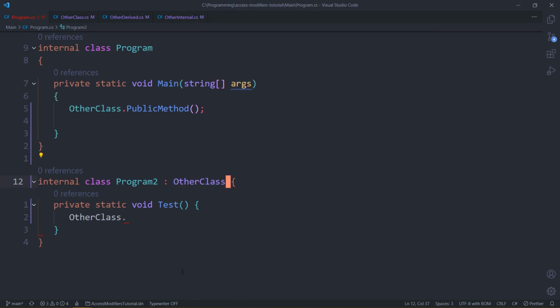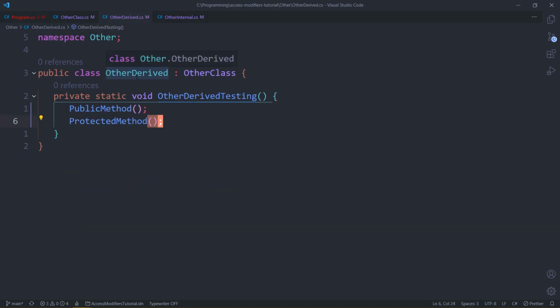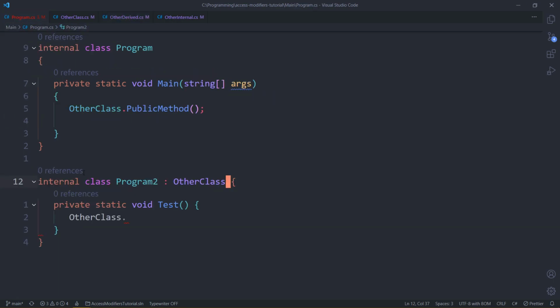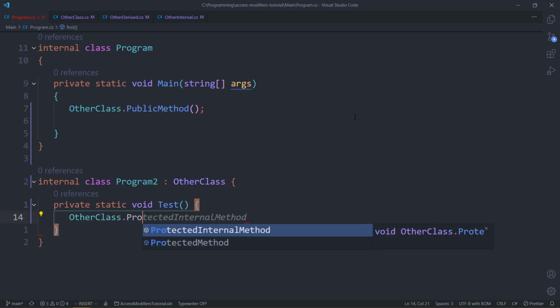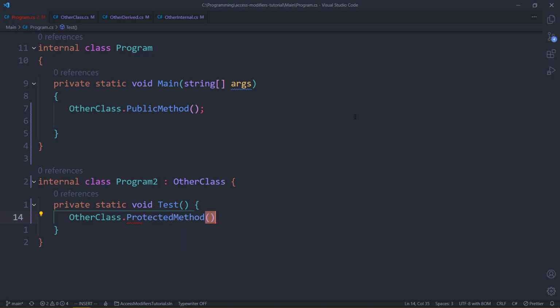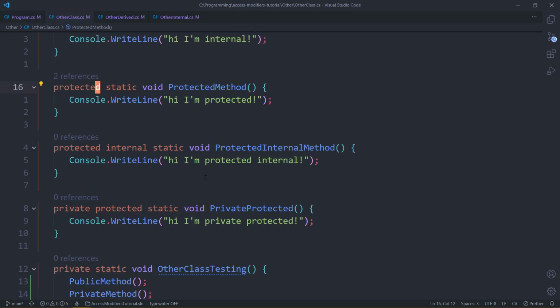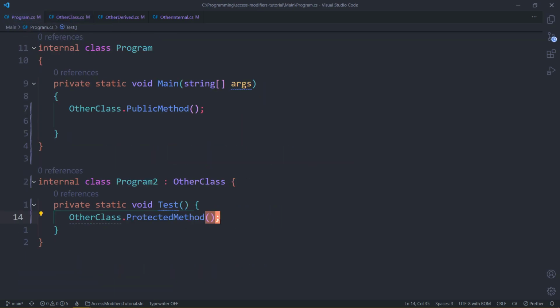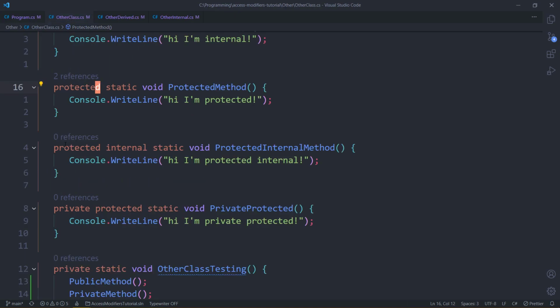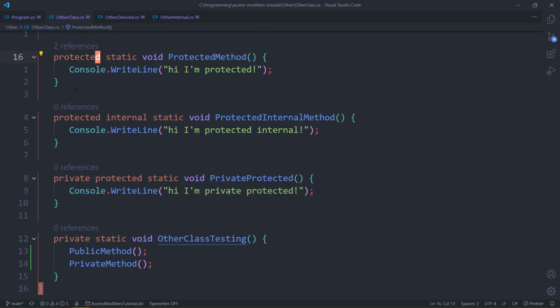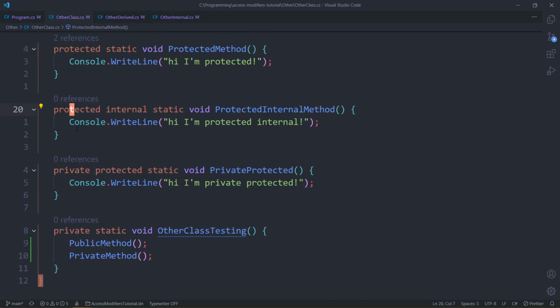So currently, while this derived class is in other, this is in main, so a different project. And what's cool is that we can still access the protected method, because this is a child of the class. Even though it's in a different project, we still can. And actually, we don't have to even specify the class since it's a child. Cool. Really useful.